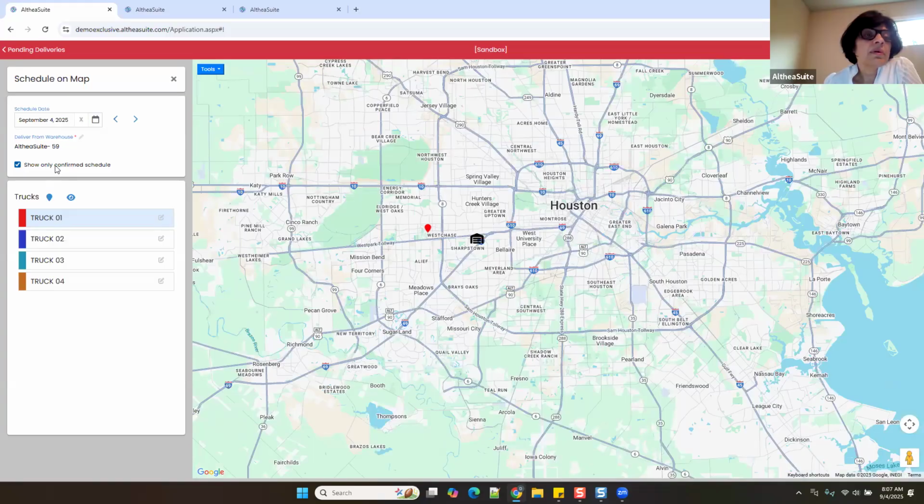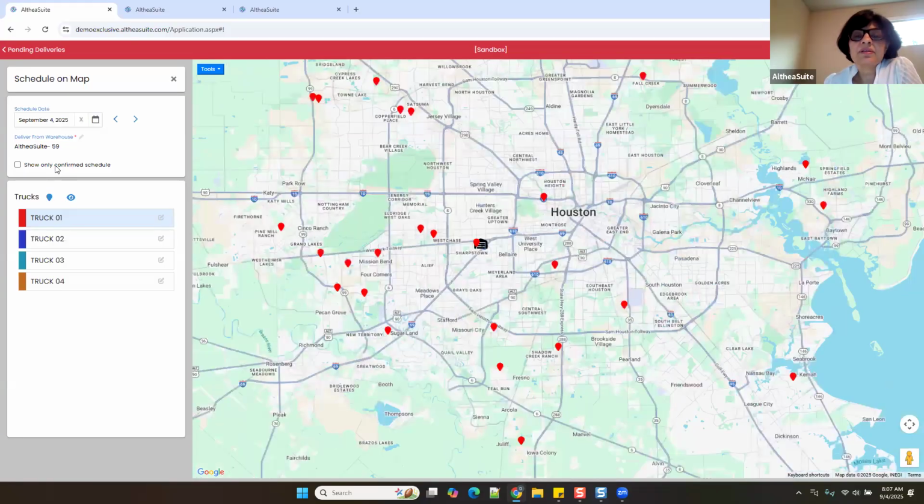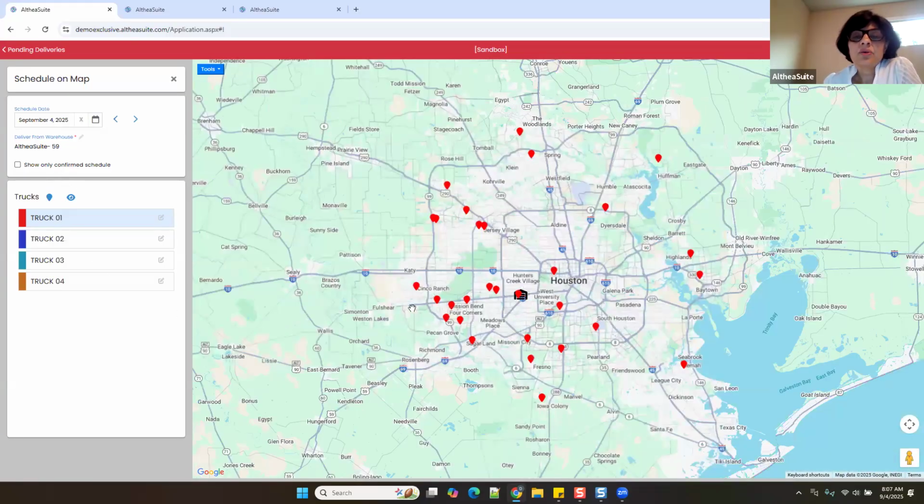Then I'm going to say, okay, I want to see all my deliveries for that day. So every order in Althea Suite is your delivery here. In my account, I created 4 trucks, truck 1, truck 2, truck 3, truck 4, and these all need to get delivered. Now, notice in this case, we have disabled the setting that, as soon as I put it on the calendar, creates a route for me.